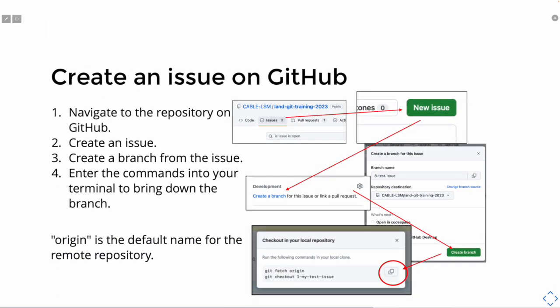Now we're going to create an issue on GitHub. So I've created a short video to do this, which I'll put after this slide. But otherwise, here is just what you do. Navigate to the repository, create an issue, create a branch from that issue, and then enter those commands into your repository. And just remember that origin is the default name for the remote repository.